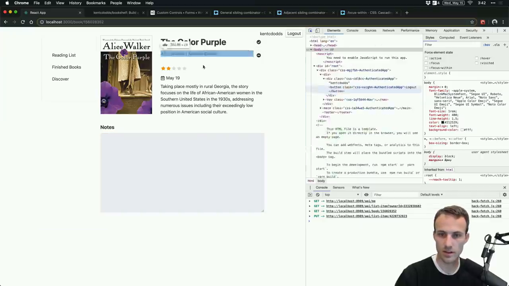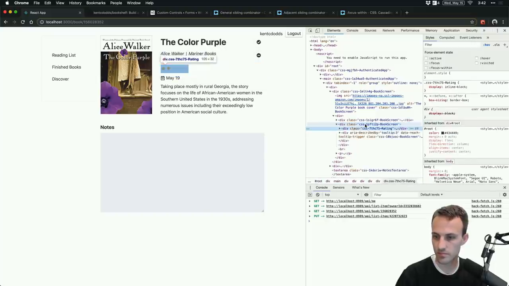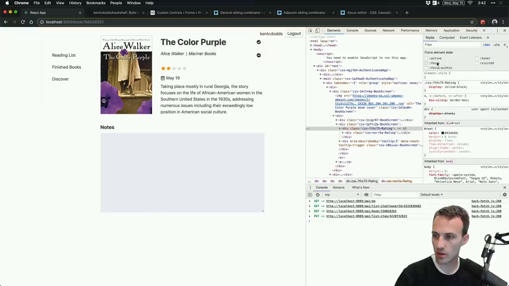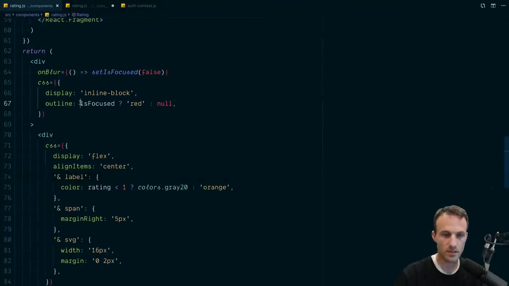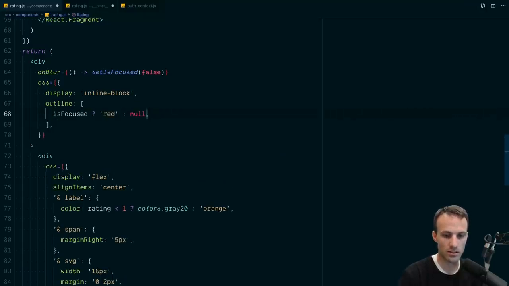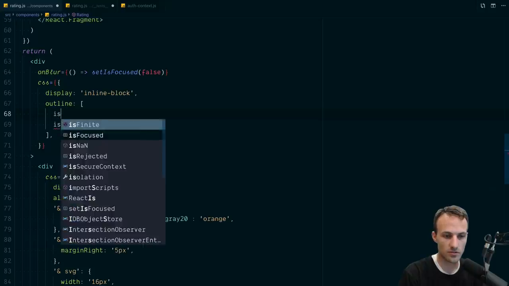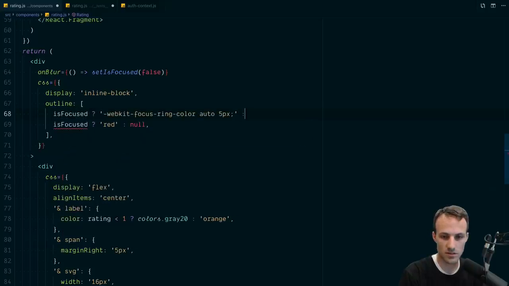Okay, well, that outline doesn't seem to work very well. Or here we go. Hold on. Yeah, that would be cool if we could do that. Actually, you know what we could do? We could just use the WebKit focus ring thing. Yeah, so with Emotion, you can do fallback values, right? With Emotion, you do fallback values by providing an array as the value. So we'll say is focused. We do that. Otherwise, we'll do this. I think that'll work.